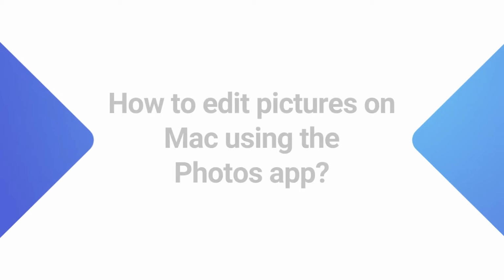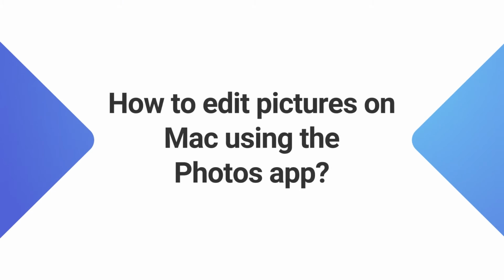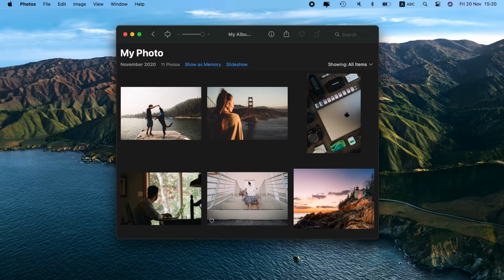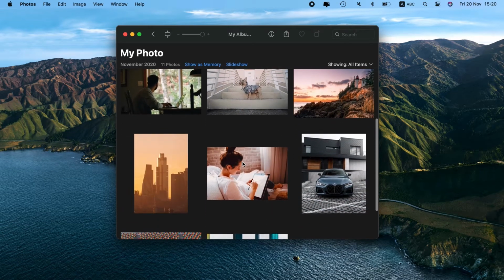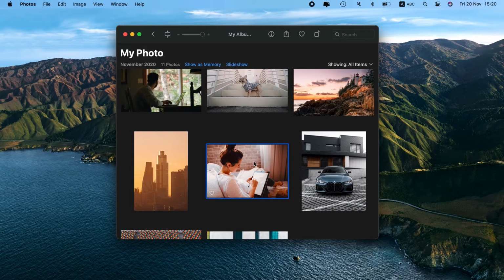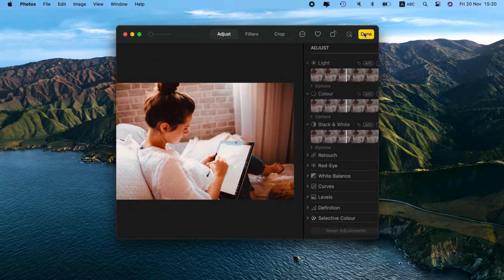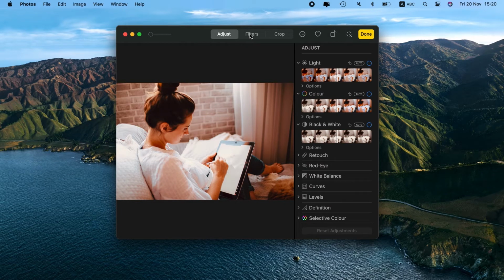Now that you've got your library decluttered, I'm going to show you how to use the Photos app to edit your pictures. Open the Photos app and find the picture you want to edit. Select the image and click the Edit button in the top right corner. Next, we will go through the three tabs you see at the top: Adjust, Filters, and Crop.